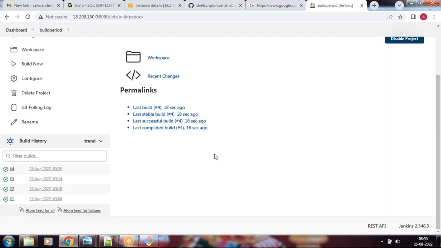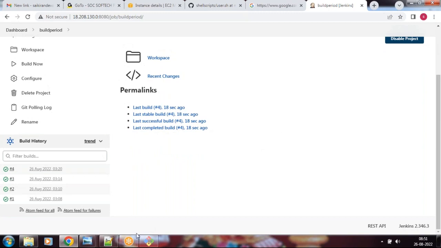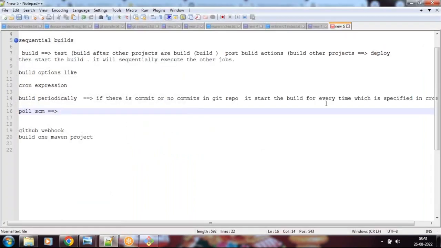అర్థమైందండి? Build Periodically versus Poll SCM. Build Periodically, whenever you give the option, 2 minutes is 2 minutes, 5 minutes is 5 minutes. Every time, even if there is no change or no commits in GitHub, it will start the build, irrespective of changes. But whereas in Poll SCM, if you make the change in the specified time, in those 2 minutes, it keeps checking every 2 minutes. After checking, if there is any change, it will start the build. That is the difference between Poll SCM and Build Periodically.